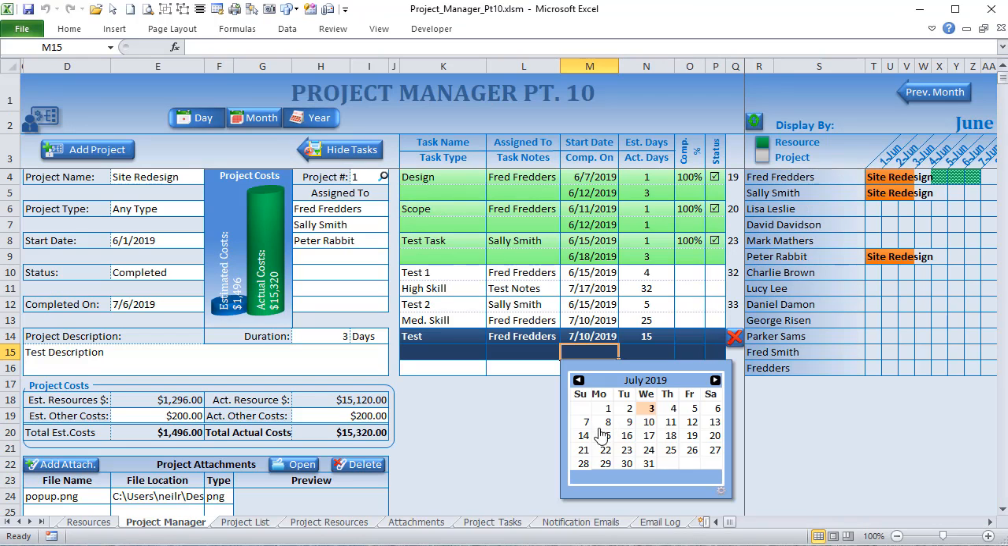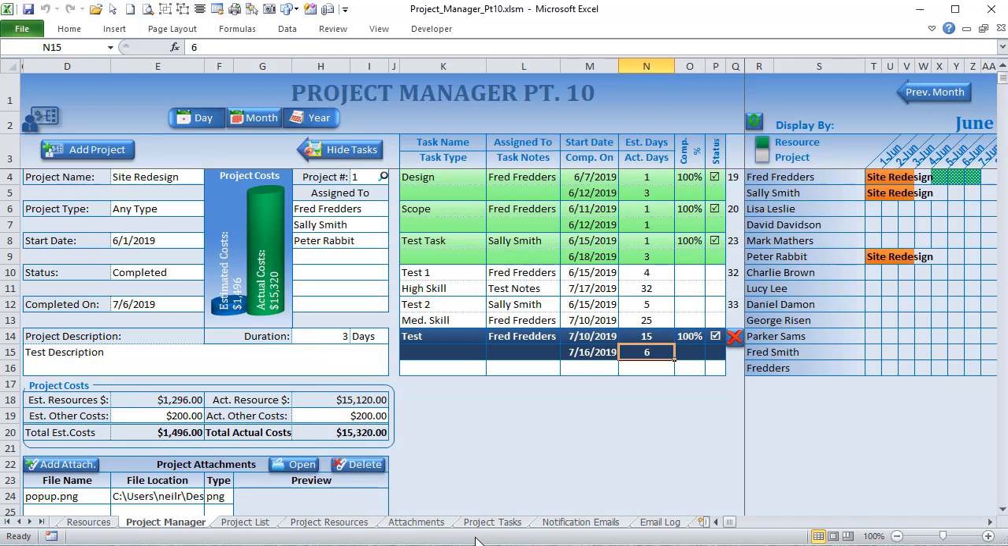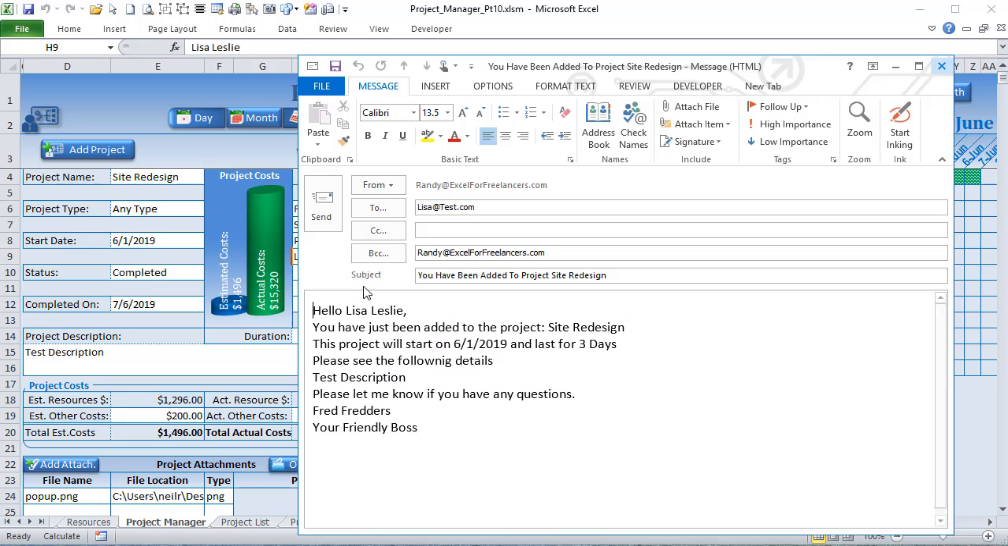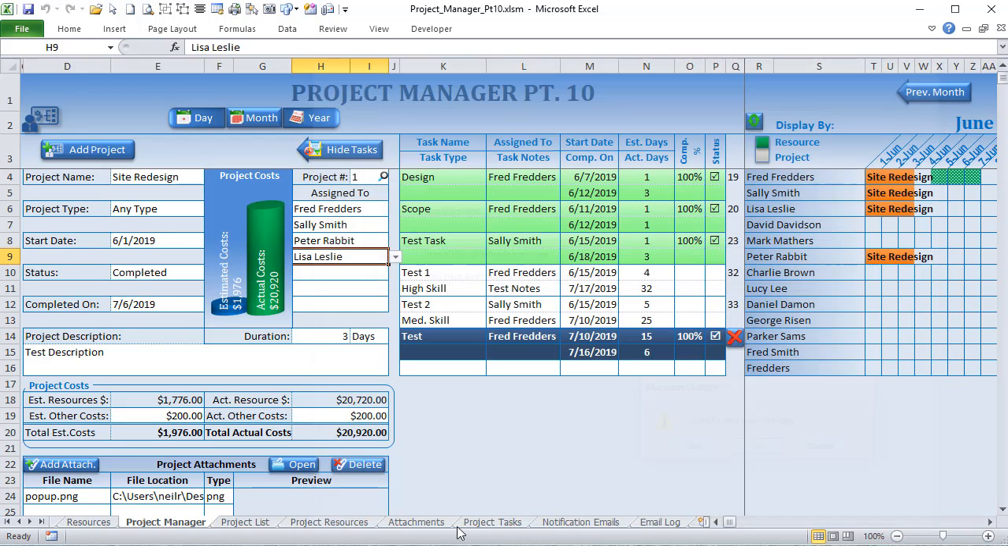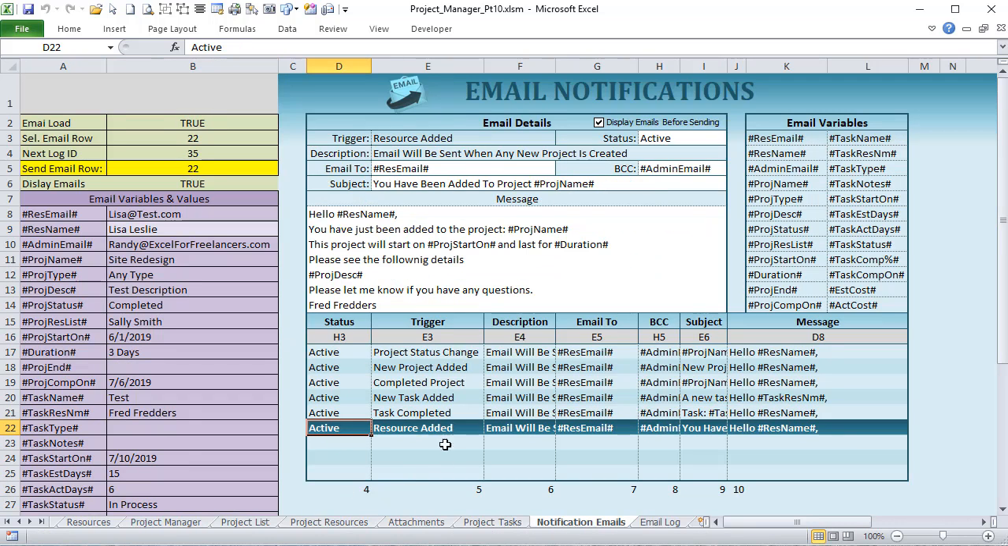So as soon as we enter a completed on date right here, it's going to generate that email. And now we have it automatically started on 7/10, ended on, so we've got it automatically there for that task and automatically sends it based on that information. And the last one I've automatically told you, which is automatically adding the resources, and I've showed you that. That is the last one that takes care of it. So that's the last one. And that's the resource added.